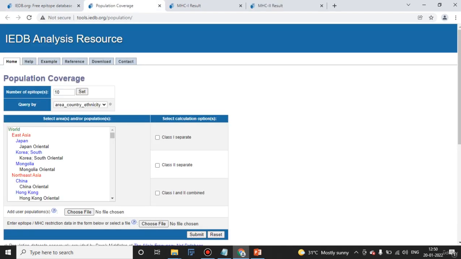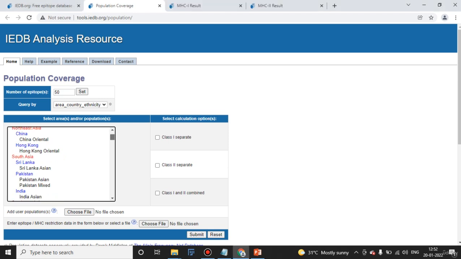Remember, this is done based on MHC alleles, that is, only for T cells. Let's give the number of epitopes; let's make it 50. Then you have something called query by area, country and ethnicity. Let's select India, and then you can select the calculation options. You can select class 1 MHC or class 2 MHC. If you select only this, it's just the class 1 MHC separately. If you want both combined, you will get the combined values as well.